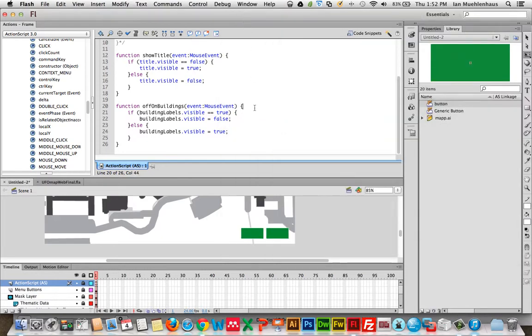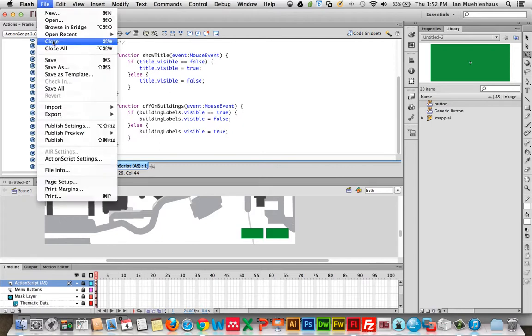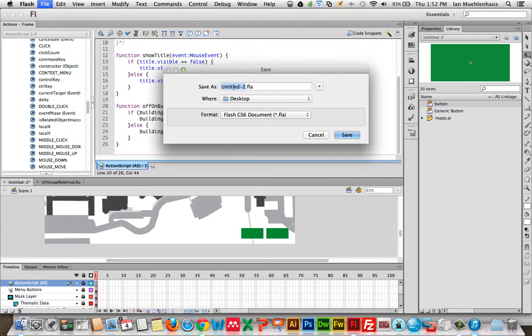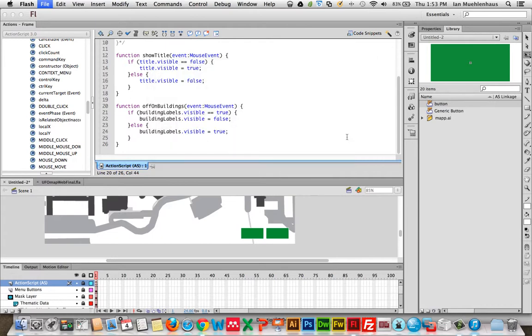Be sure to save your work so you don't lose your code. So file, one thing I didn't mention is file, save as, and let's call this Flash Doodle, or whatever you want to call it. But you can always open this again in Flash and copy the code, which is very nice.